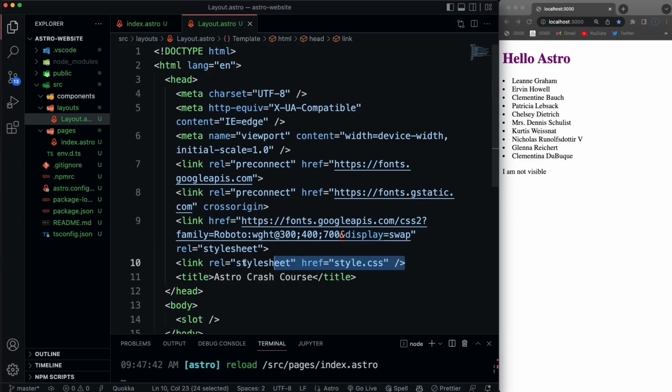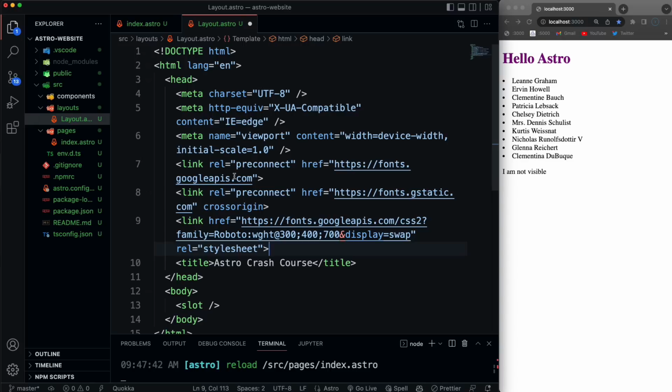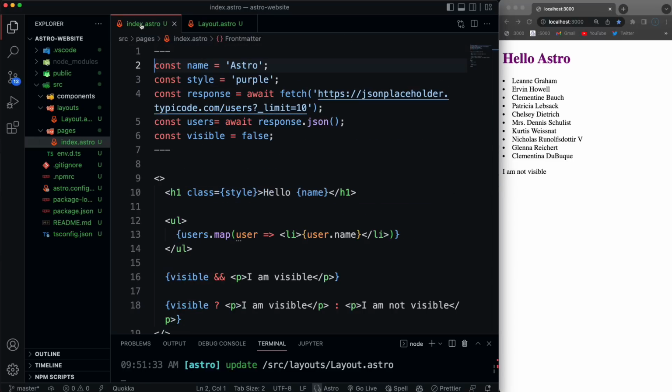Let's get rid of this link to the style sheet, because we're not doing things like that. I do have the links to the font we're going to use. We're going to use the Roboto font, so we'll leave that in there. But let's save that. We don't have to export anything from here. We do have to import it to whatever page we want to use it on.